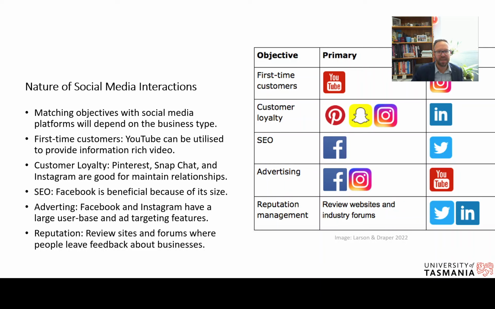So that's YouTube. Customer loyalty, things like Pinterest, Snapchat, and Instagram are good for maintaining relationships. Search engine optimization, I'm going to go Facebook because of its size. Now this is from the textbook, so this is not my personal recommendation. Advertising, good ones are Facebook and Instagram because they have a large user base and good targeting features, and it's good for getting impressions, right? So the amount of people that can see it. Reputation, review sites and forums where people leave feedback about businesses, which makes sense, right? You want to be checking out those things.